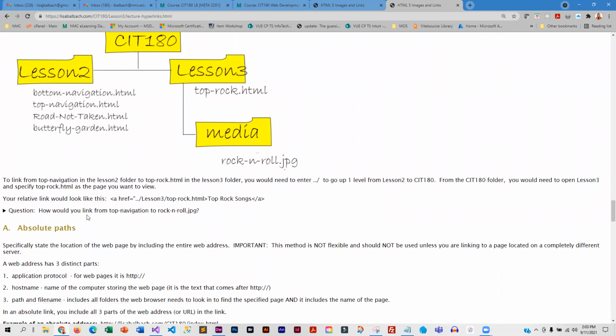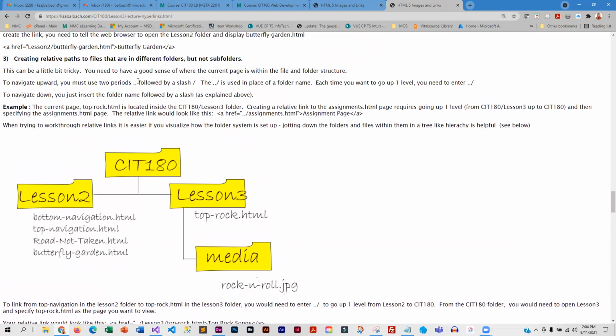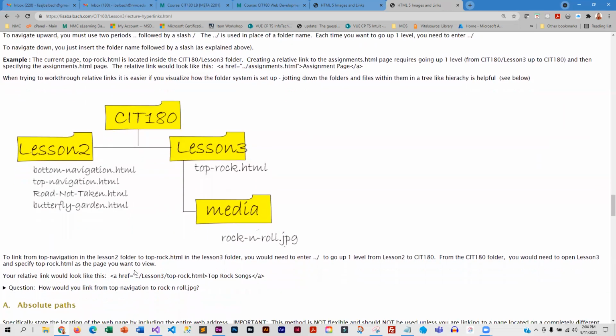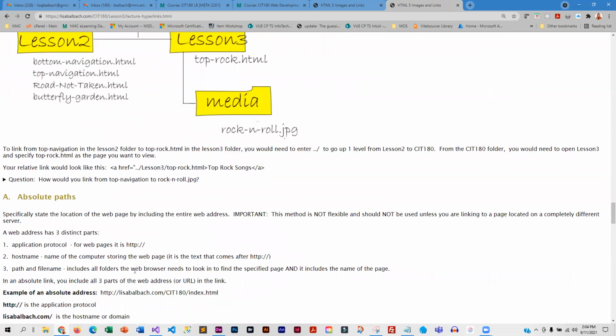Okay. So I do have a question here. If you click, you can see the answer. But I do want you to read through this. It's super important that you read through this and understand it, because you guys are going to be creating relative links. That is, in this next assignment, you'll be doing both relative and absolute links. But in this course, most of the links that you're going to create are going to be relative links. So it's super important that you understand it.